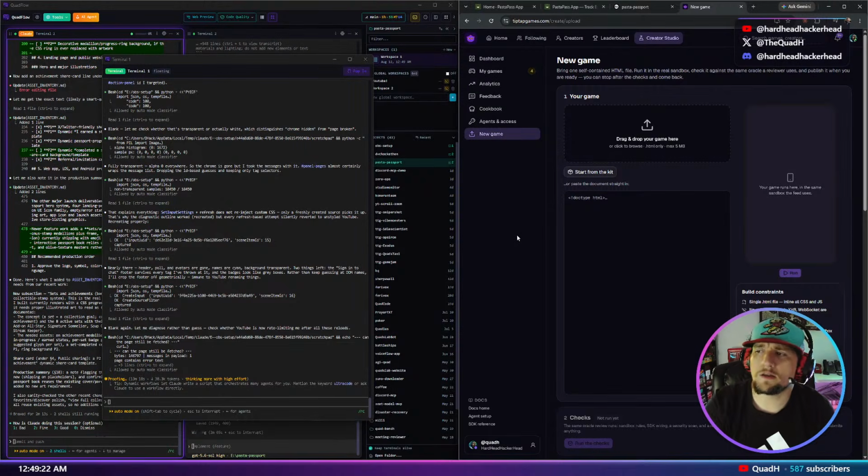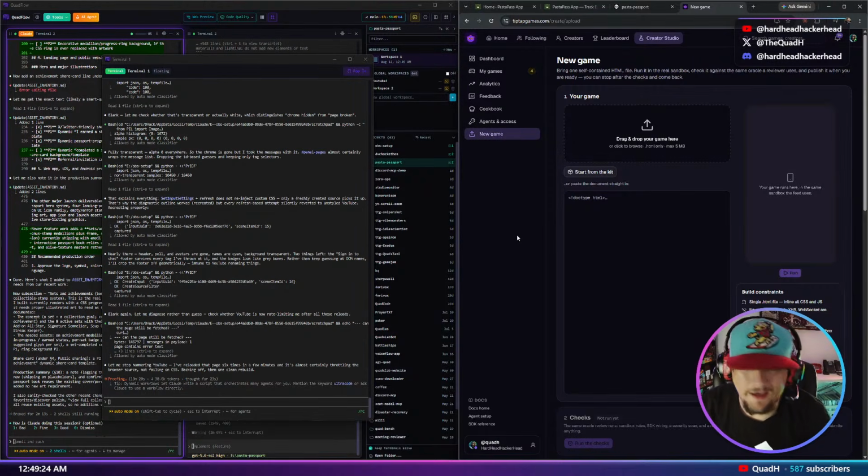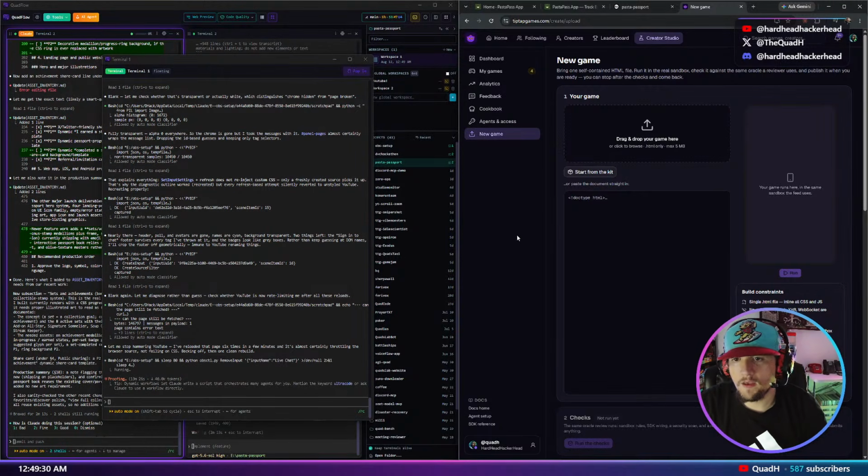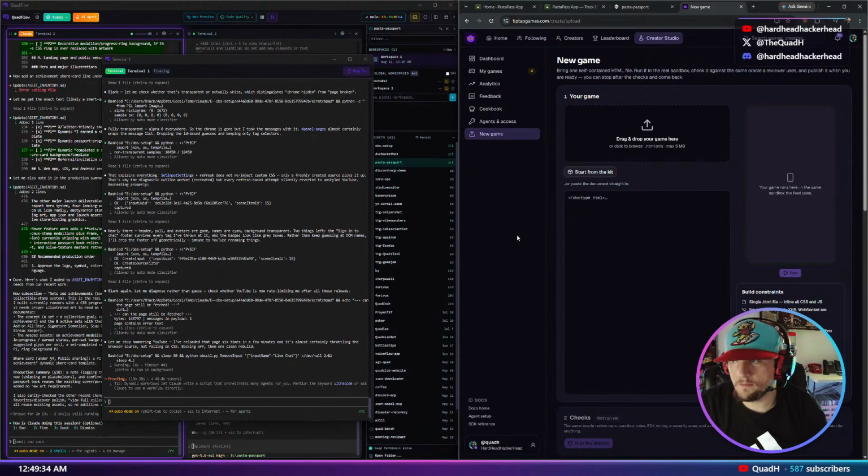I don't know yet, to be honest. I don't know all. I think itch might support a little more. Right now, the site supports a single HTML file, and it's a maximum of 5 megabytes. So it has to be a single HTML file, but you can embed images into that and sounds.